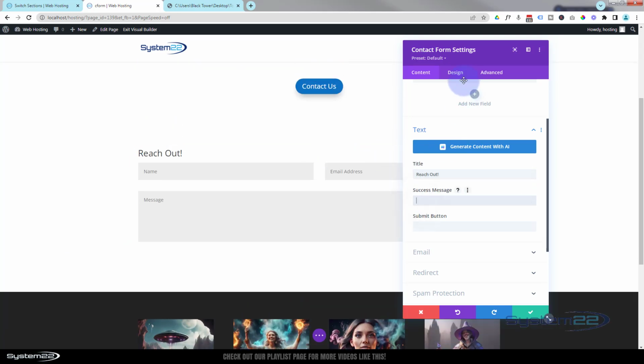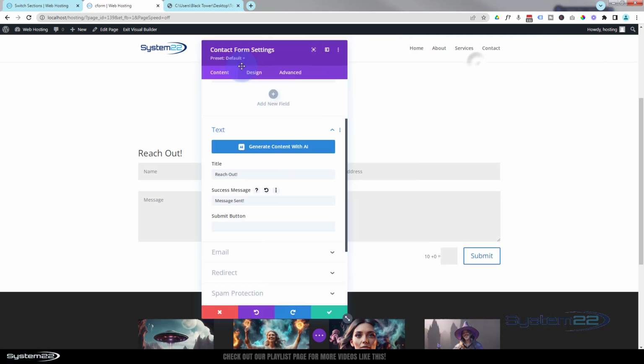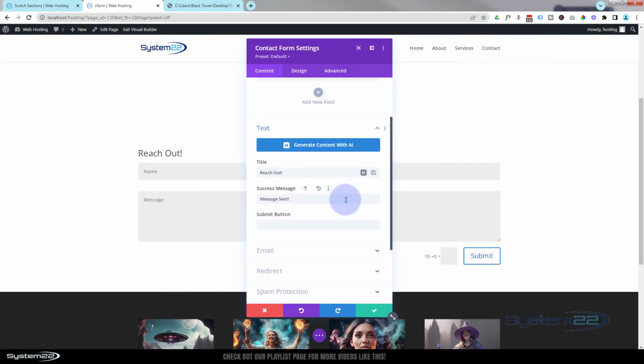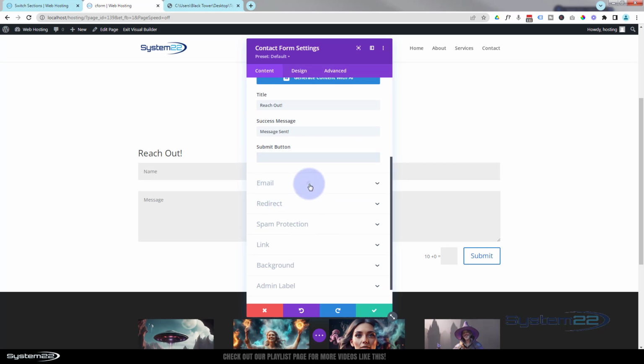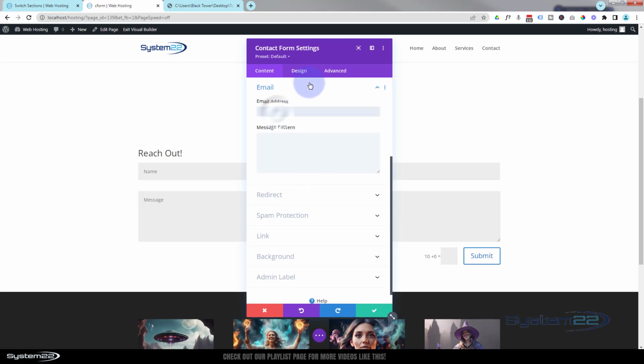When it's sent, you can put a success message in there if you want to. Always a good idea. Lets them know that the message has actually been sent once they hit the submit button. If you want to change it from submit to something else, just write it in there. The important one, of course, is the email down below, where you want this message to be sent. So that's you at your email.